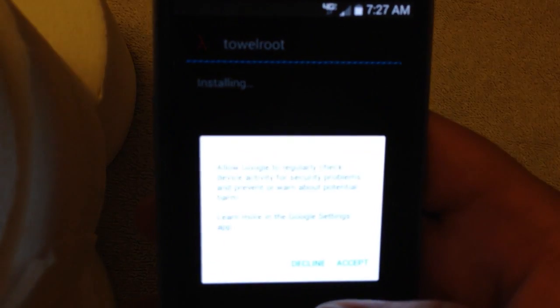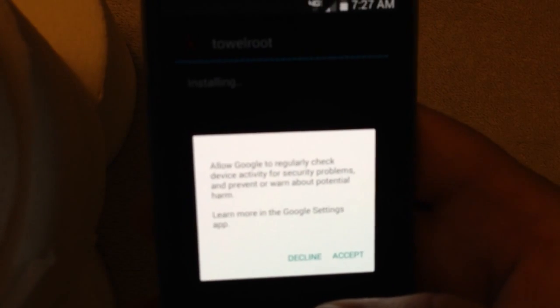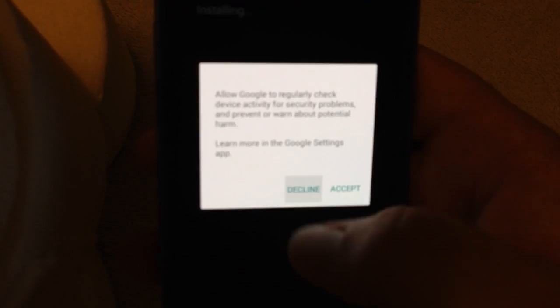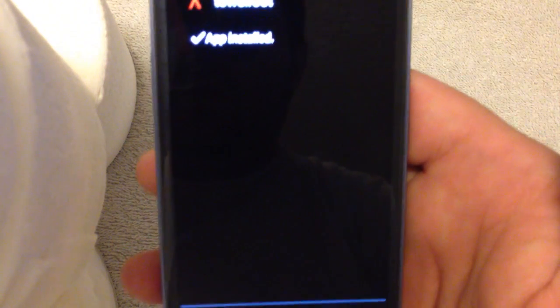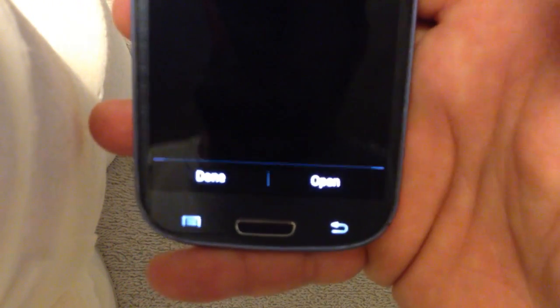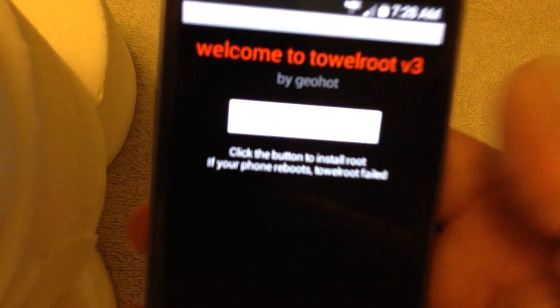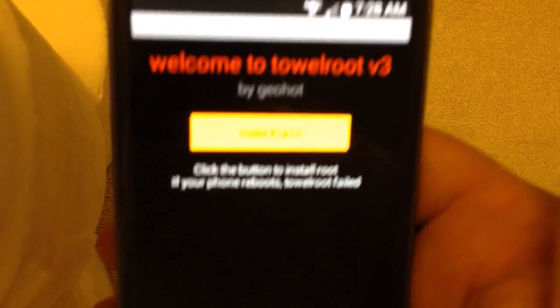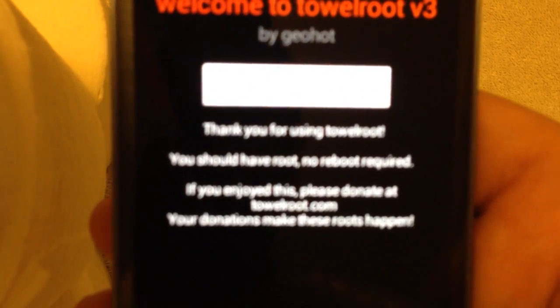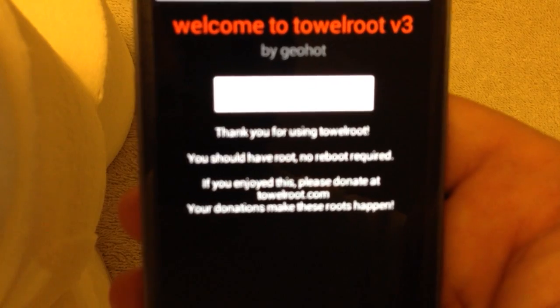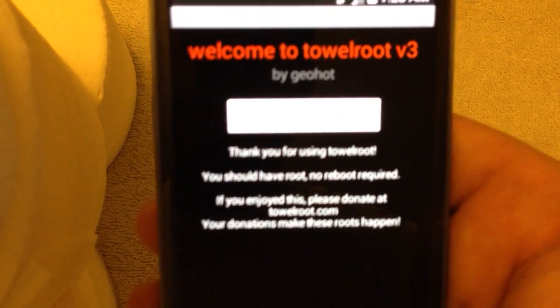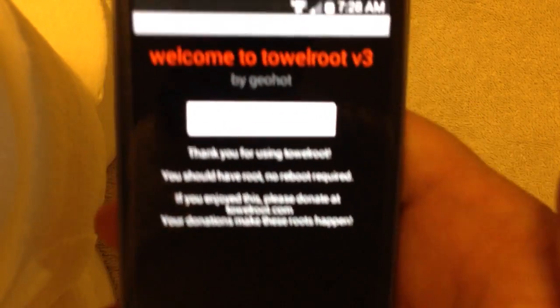All right, it says allow Google to regularly check device activity for security problems. I always hit decline. That's just me. You probably could do what you want to. Alright, install, open it. Right here, it says make it rain. Just hit make it rain. Now, it says, thank you for using TowelRoot. You should have root, no reboot required. Just that quick, I just rooted the Samsung Galaxy S3. Just that easy.